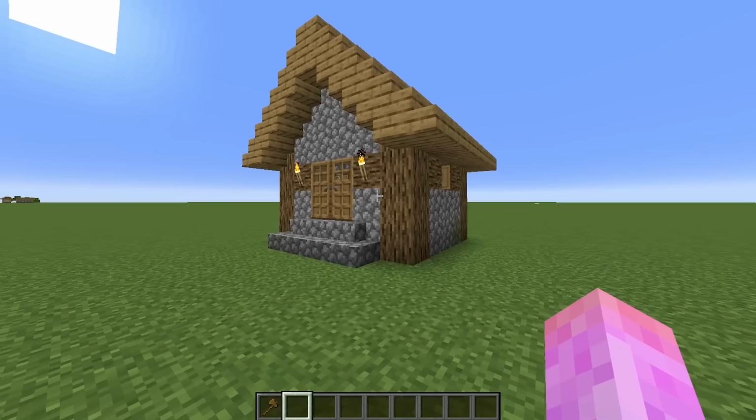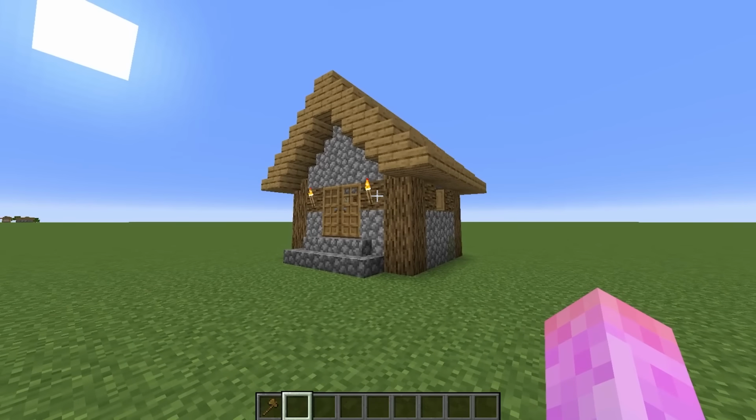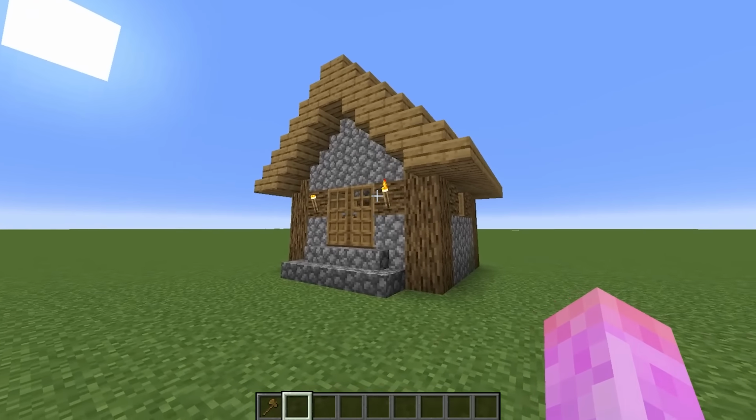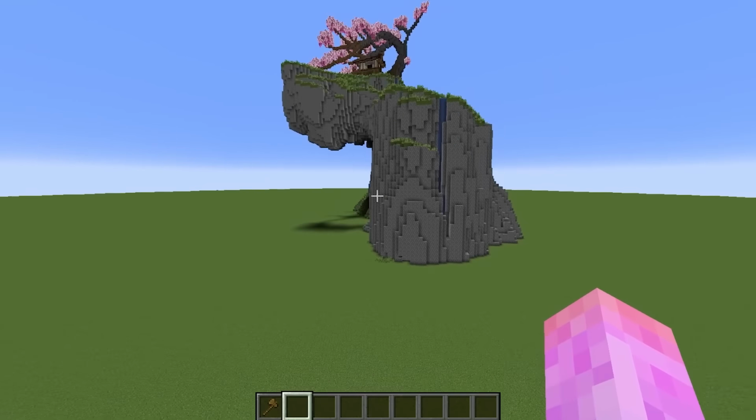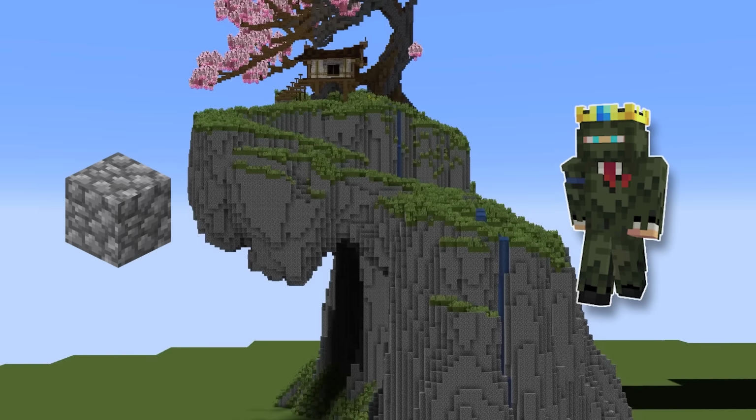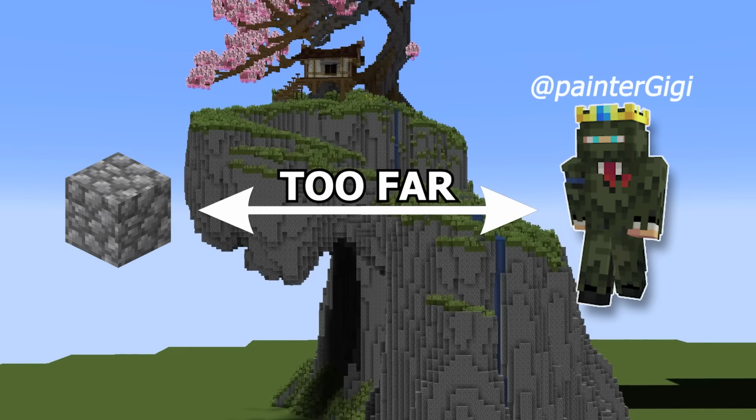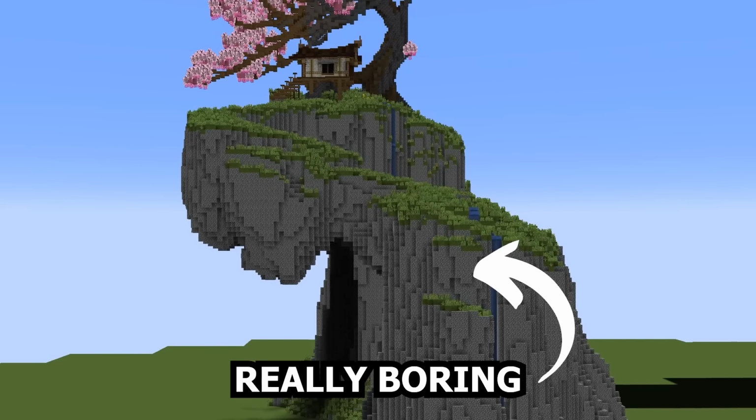This villager house uses cobblestone in the bottom layer, and that makes sense because of the scale. We're close enough to the house to see that this is a bunch of stones packed together. But when we look at this build that I made with my friend Painter, we can't see the cobbled texture because it's too far away. We're just seeing a gray color, which looks really boring.